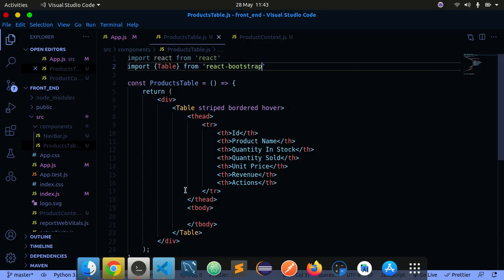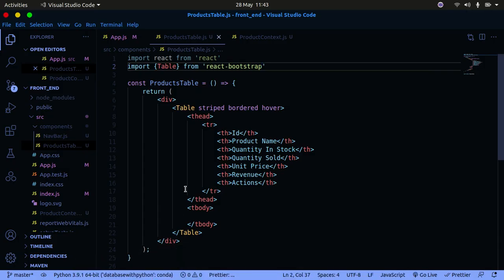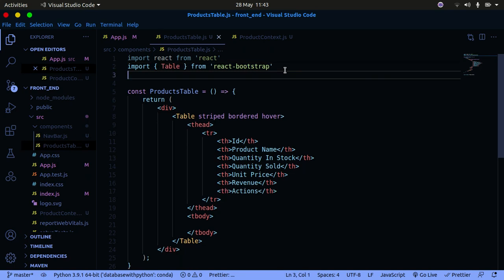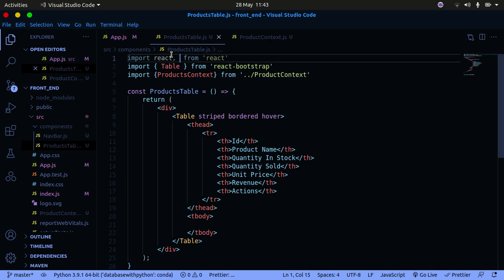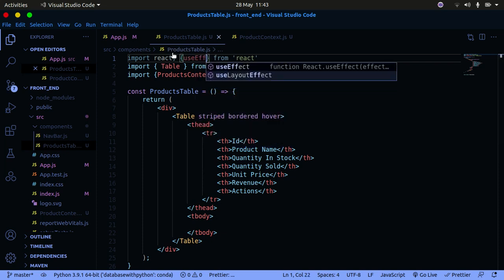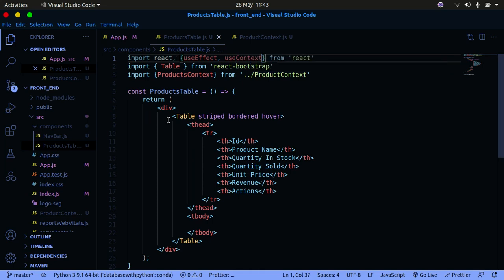So great. We'll fix the display of the table in a second, but first let's fix the logic to get the data from the API and then pass it into our context. So our product context. We're going to import products context, I believe I called it, from product context. Even here in React, we need to import useEffect, and we also need to import useContext because we want to be able to use this context right here.